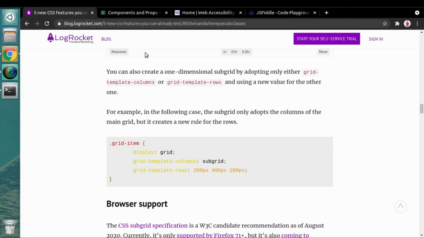Hello, welcome to another important video. In this video, I'll be looking into the CSS pseudo-class.